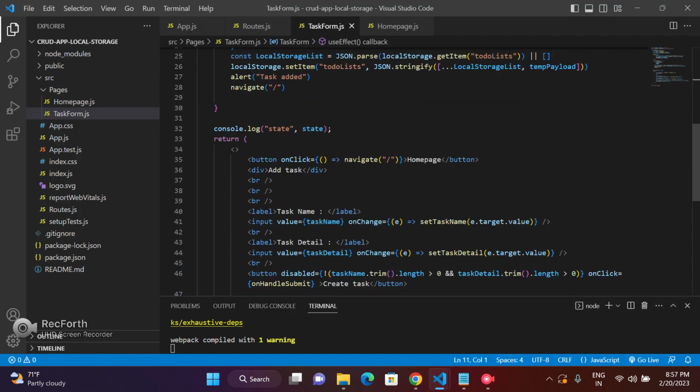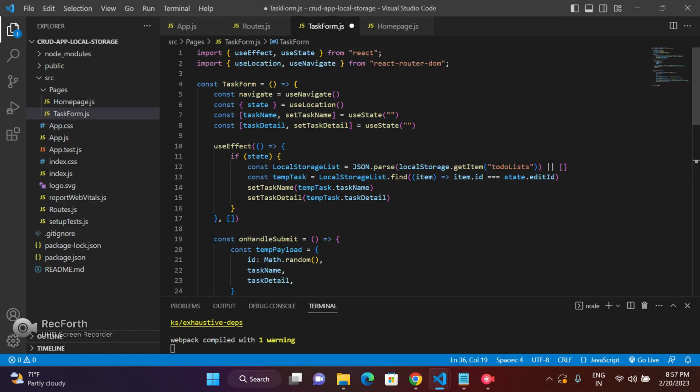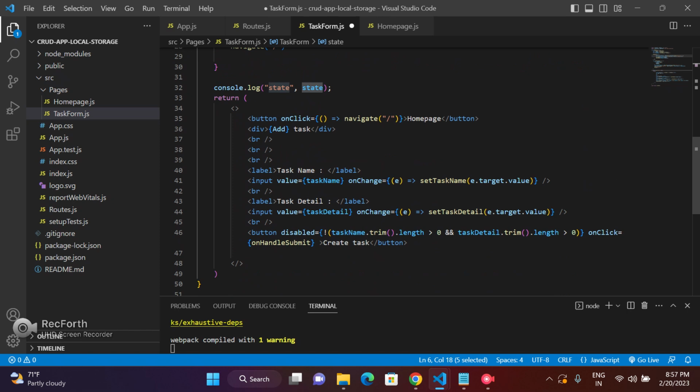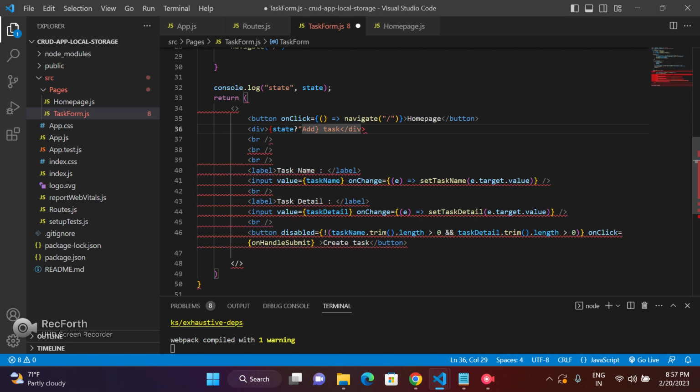Now what do we need to do? Create task. When we add a task and create a task, again we can do the same over here. What can we do? If a state is there, then it is edit; if a state is there, so add.